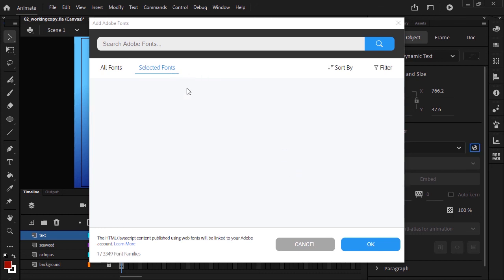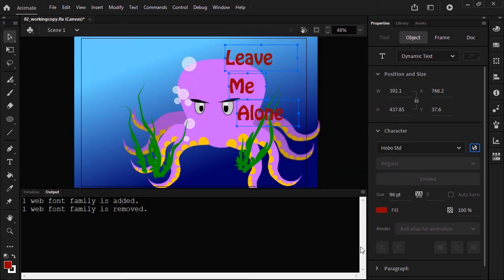Deselect the font by clicking it. Now no fonts are displayed in the selected fonts area. Click OK. The Add Web Fonts dialog box closes. The web font is removed from the Family menu in the Properties panel.